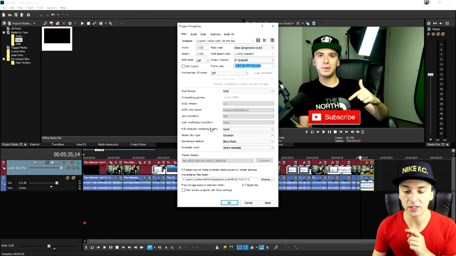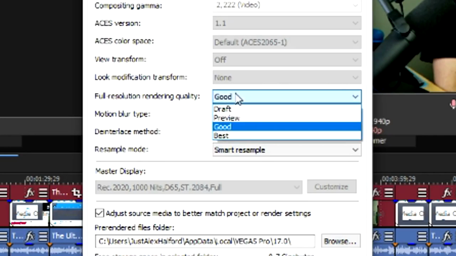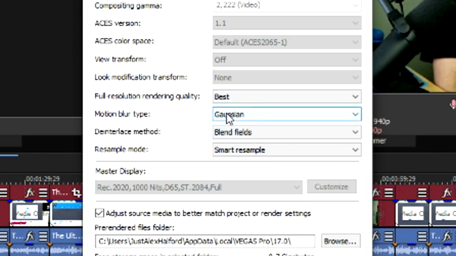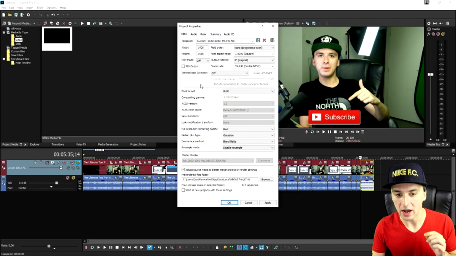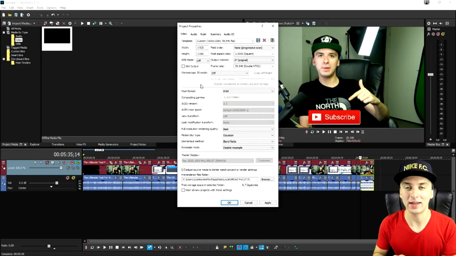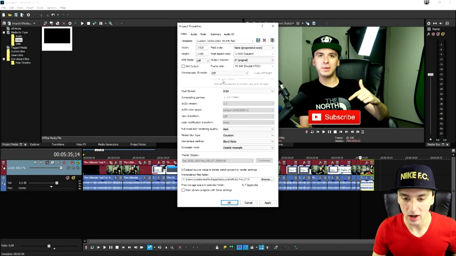So now that we've done that, we're going to look at the full resolution rendering quality. It's very important. You want to put that from good to best. The motion blur type is Gaussian, the deinterlace method is blend fields, and the resample mode is going to be disable resample. Now, these are basically the settings that you need anytime you want to render, but I can imagine that you don't want to do all of this all over again.